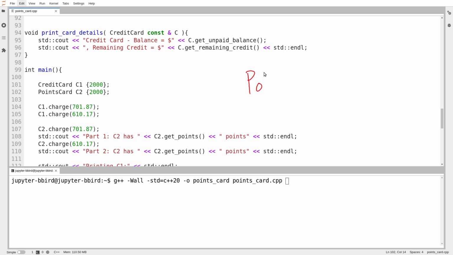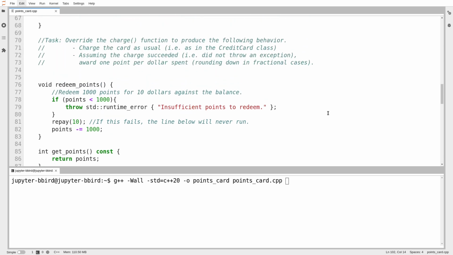That is called polymorphism. And we can say that the points card class is polymorphic because it can choose to represent itself as a credit card, as a base credit card object in contexts where that makes sense. Okay, so what's the points card class all about?